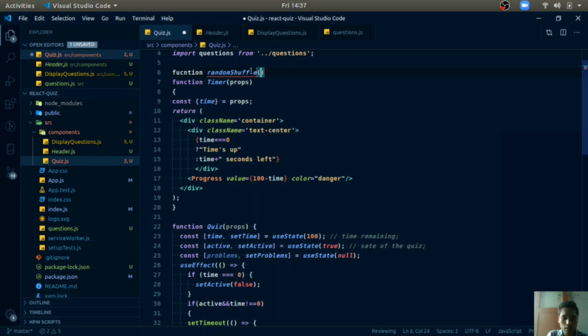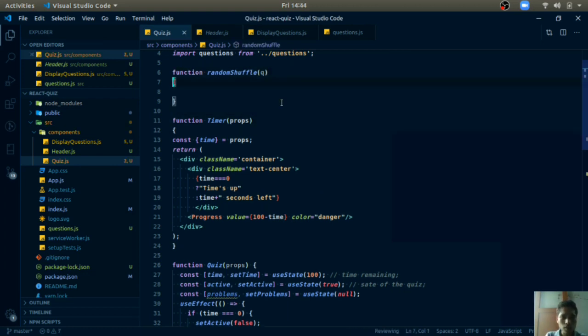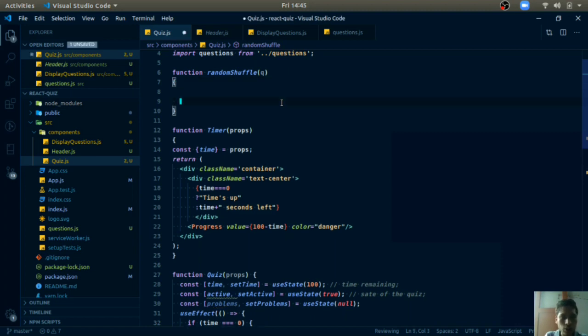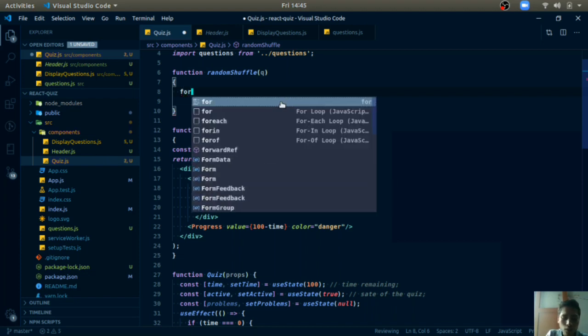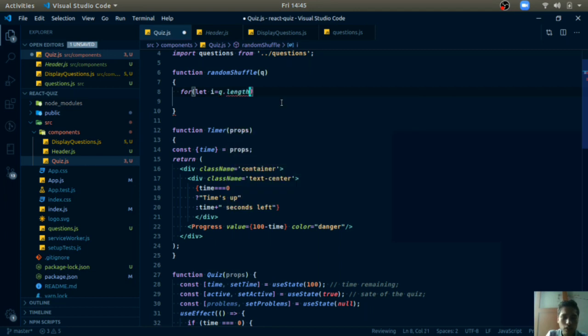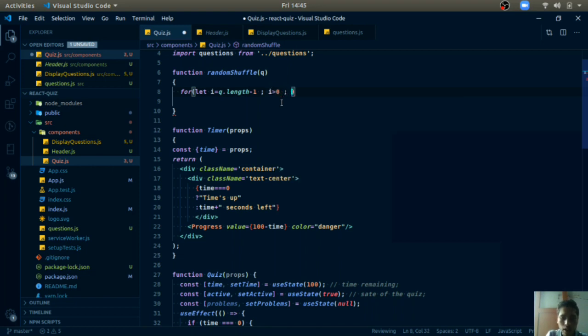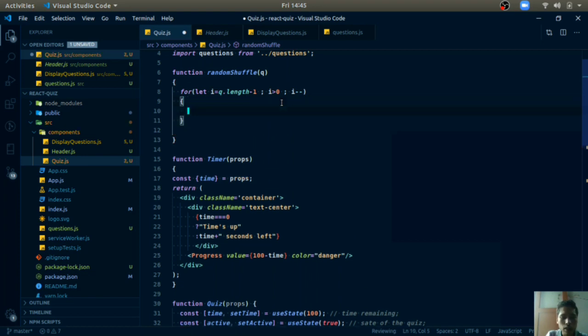It will take an array, let us say q. It will be the array of questions. Function randomShuffle: this function will just swap the values of the array in a random manner. So let us see how we will do it. For let i equals q.length minus 1, we will start from the reverse, and we will decrement by 1 at every step until i is greater than 0. i greater than 0, i minus minus.